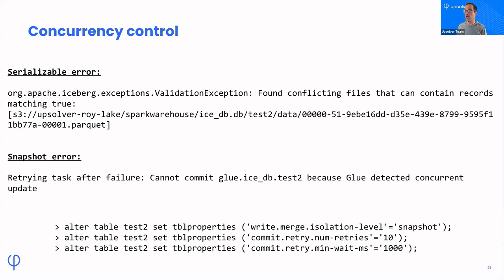With snapshot isolation it just tells you, hey, Glue detected a concurrent update, right? Somebody's trying to change the pointer, the snapshot in the catalog, while you're trying to change it. So how do you deal with it? You can update your table.